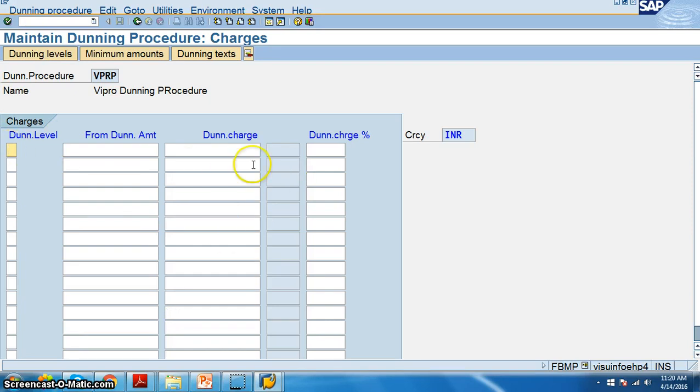Charges, like how much Dunning charges you want to put. So that is the amount that we want to charge. From amount 1,000 we are charging Dunning charges of 1 rupee. Percentage we are not giving. Either of these two should be given. If you give both, it will give you an error. I'll just show you that. I'll keep it like this and show you.